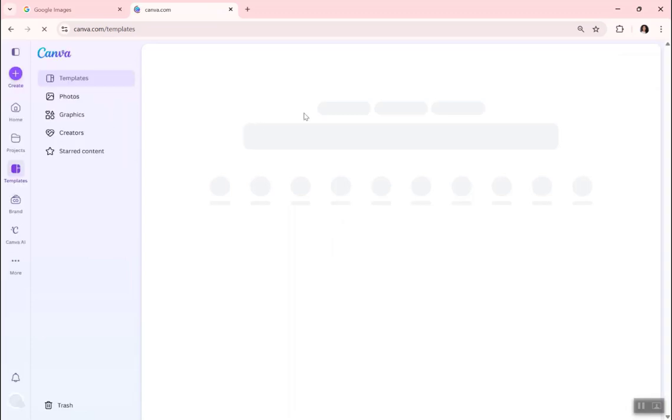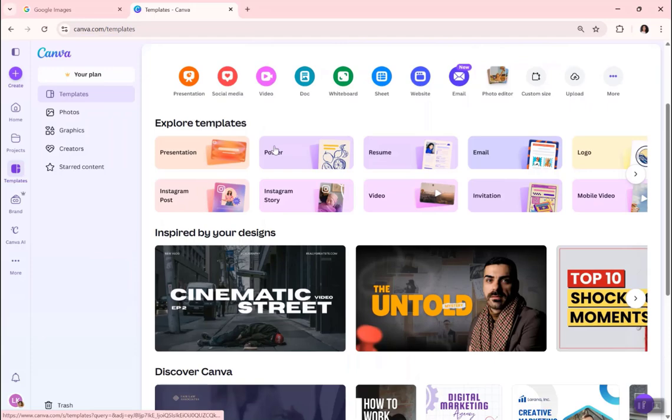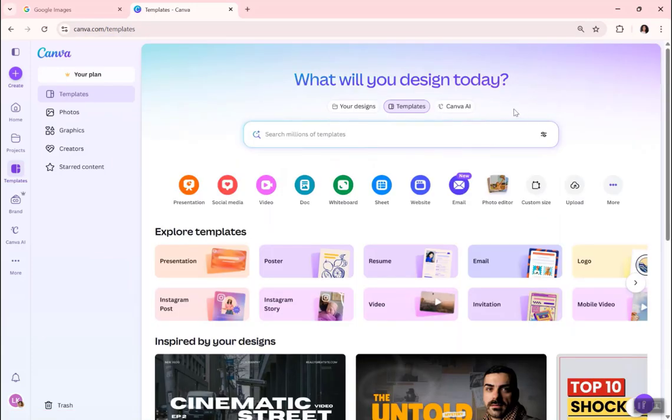If you haven't created an account yet, you should go and create an account. And if you have an account, you should log into your account to the dashboard of Canva. Once you have logged in, you are going to see this dashboard, right? On your left hand side, you are going to see templates. This is where you can get all the templates.